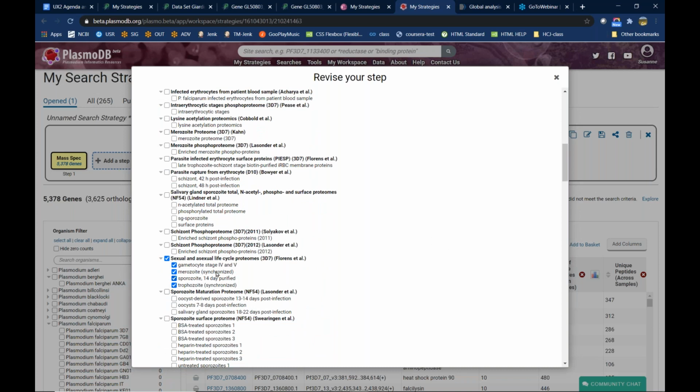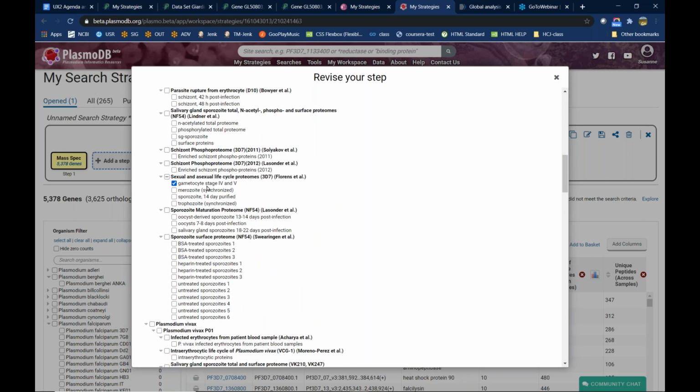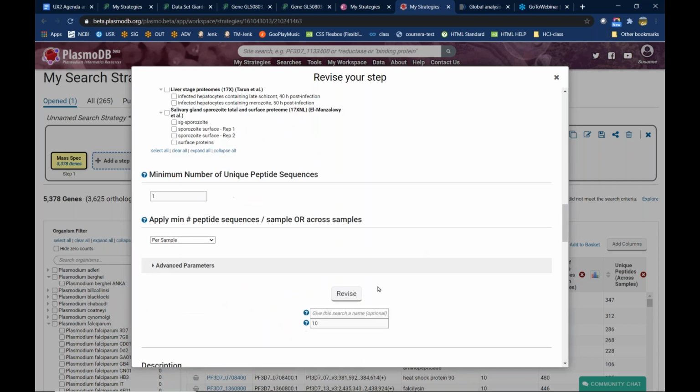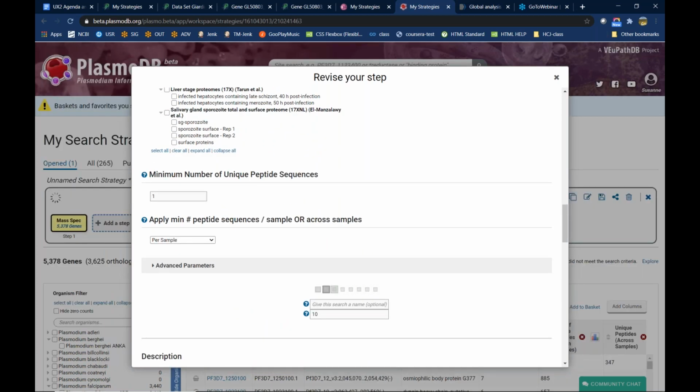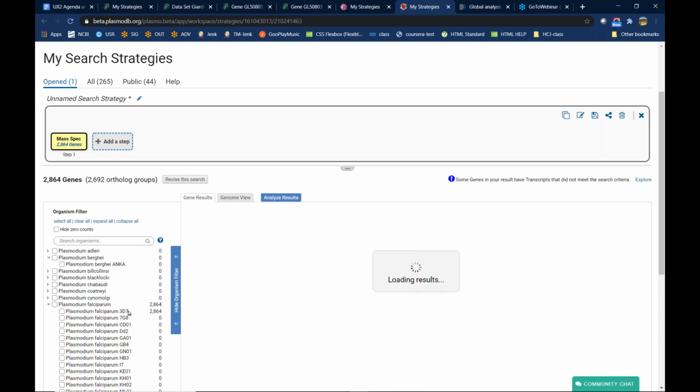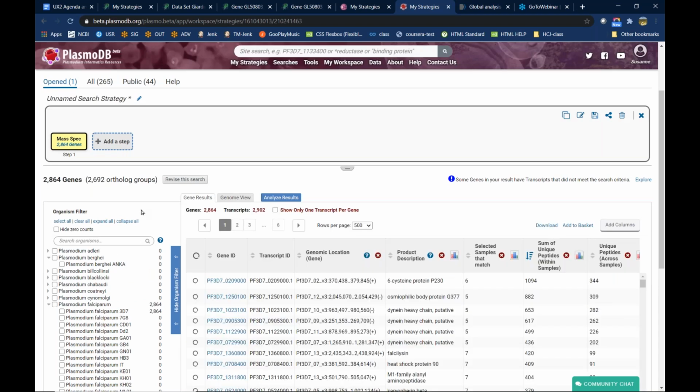And in fact, that's kind of a mistake. We just want to do this one sample, okay? Because I had actually checked trophozoite, sporozoite, and merozoite also. But now we have gametocytes stage 4 and 5, gametocytes here, and male and female gametocytes, all in P. falciparum 3D7. I'll click revise. And this search now returns 2,864 genes that are all in P. falciparum 3D7.